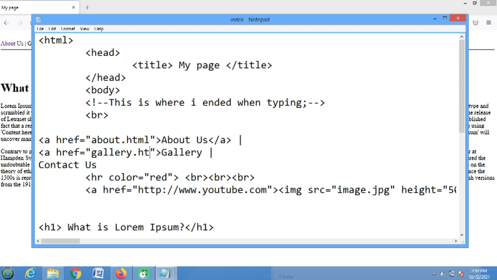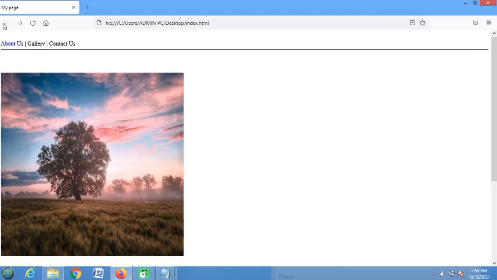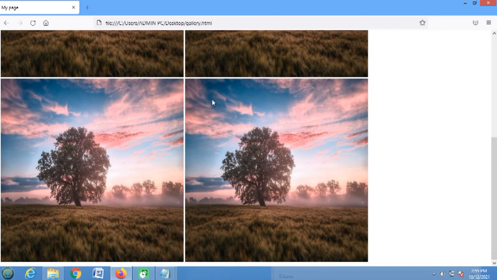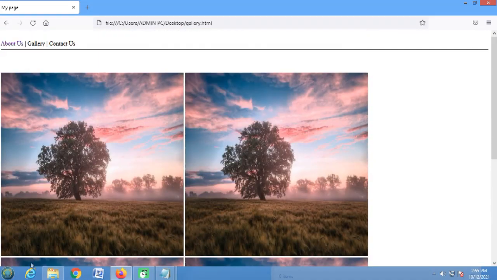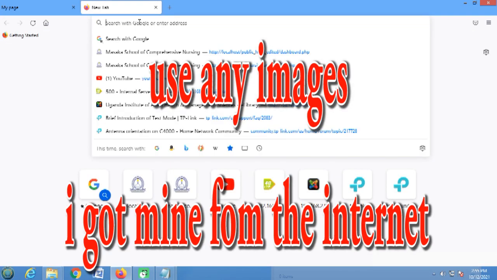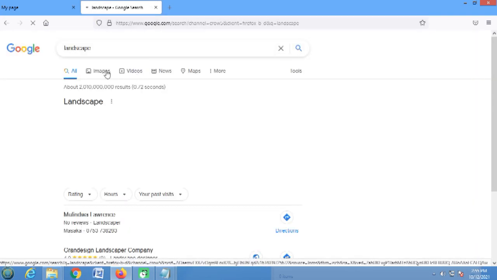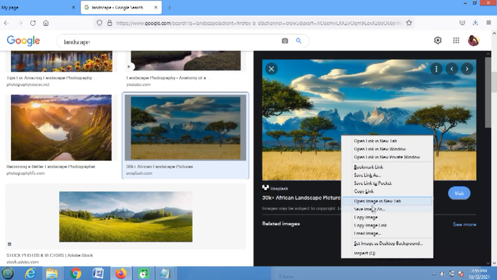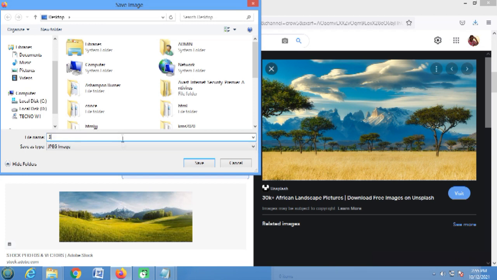That word gallery should also be linked. So when I come, you see gallery is also linked. When I click, it takes me to a page. The photos are all the same, so let me put some different pictures. Let me get some images like this. Saving some images.